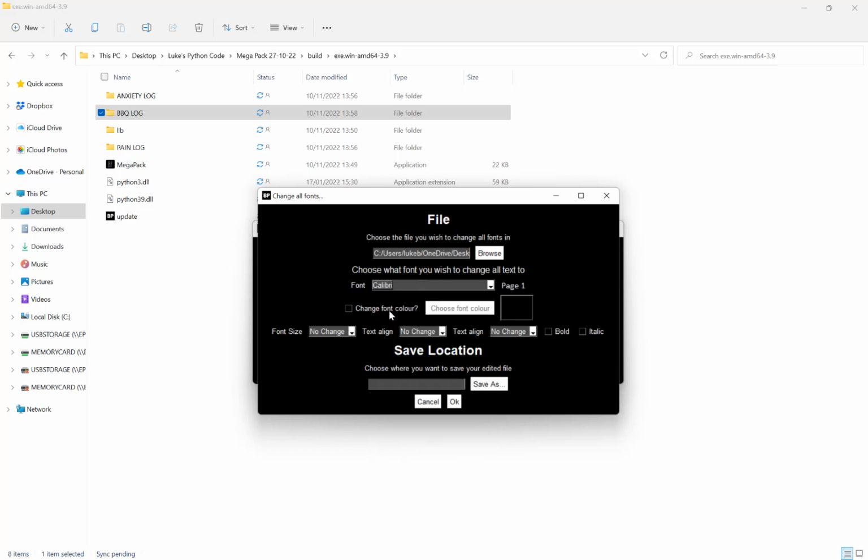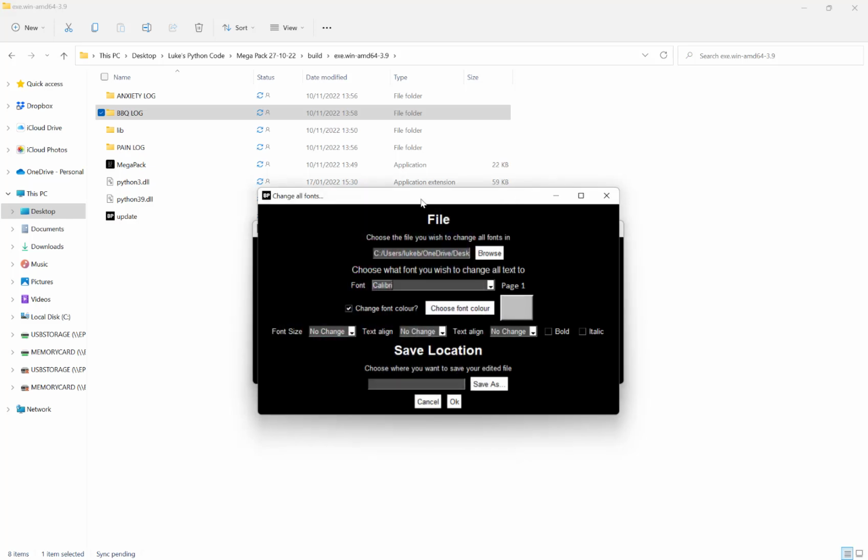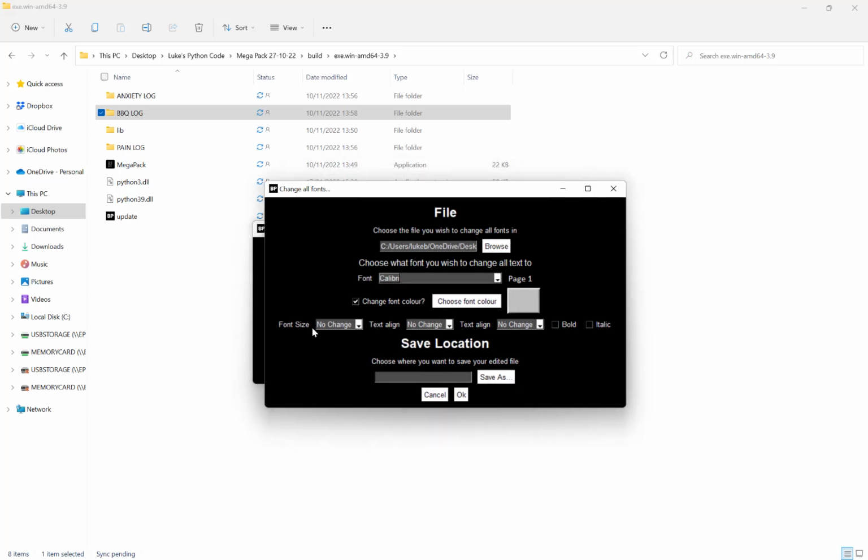After this, we have an option to change the font color if we wish. So again, we can choose absolutely any color that we want here. Let's go for a light gray. And then we now have options to change the font size if we wish. We can change the alignment as well, both the vertical and the horizontal alignment. And lastly, if we want to change the font to be bold and or italic.